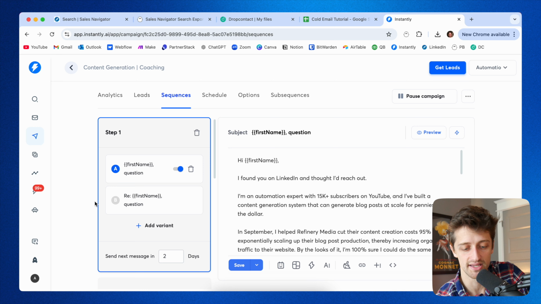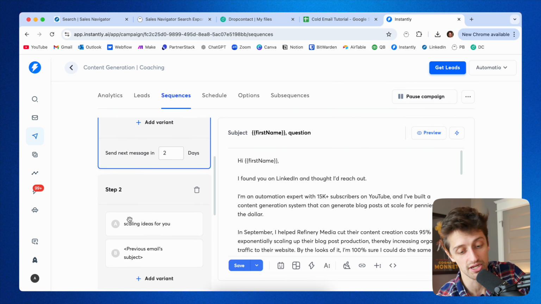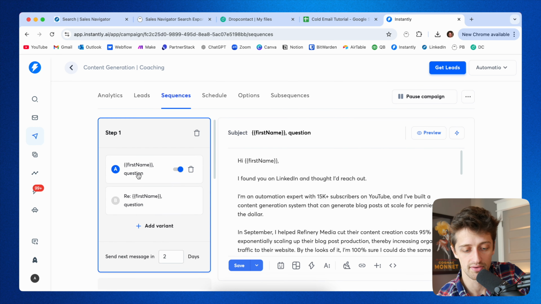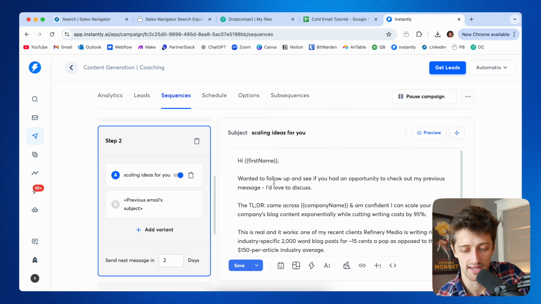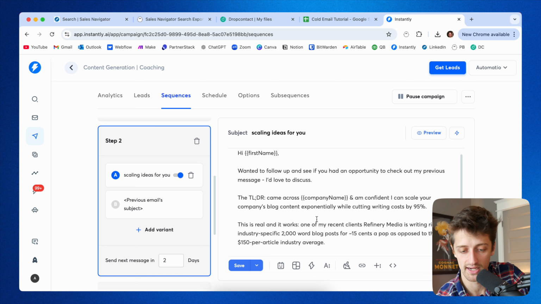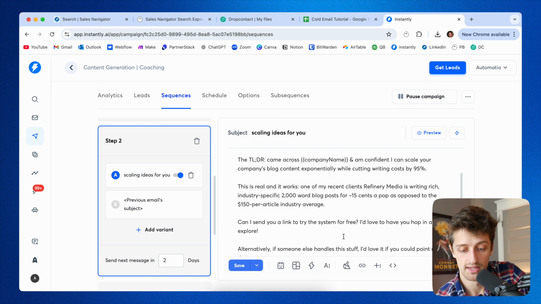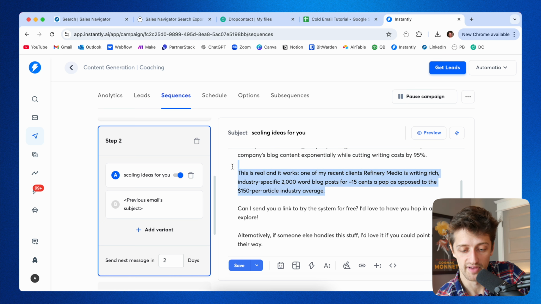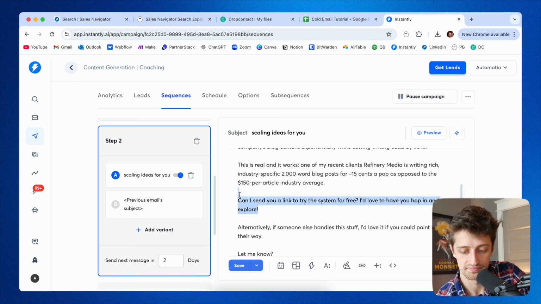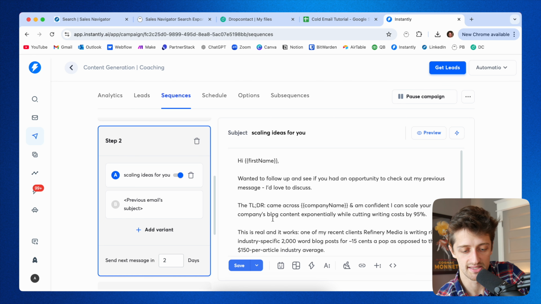And so what you can do in Instantly is you can schedule steps or sequences, they call them. And so if I don't get a response in 2 days, then I send another email. And it's kind of the same thing, just written differently. You can look at it here. Hey, wanted to follow up and see if you had an opportunity to check out my previous message. Love to discuss. Too long, didn't read. Came across your company. I'm confident I can scale your blog content and also cut costs. Again, validation and then a call to action. Okay, so just a nice little follow-up there.